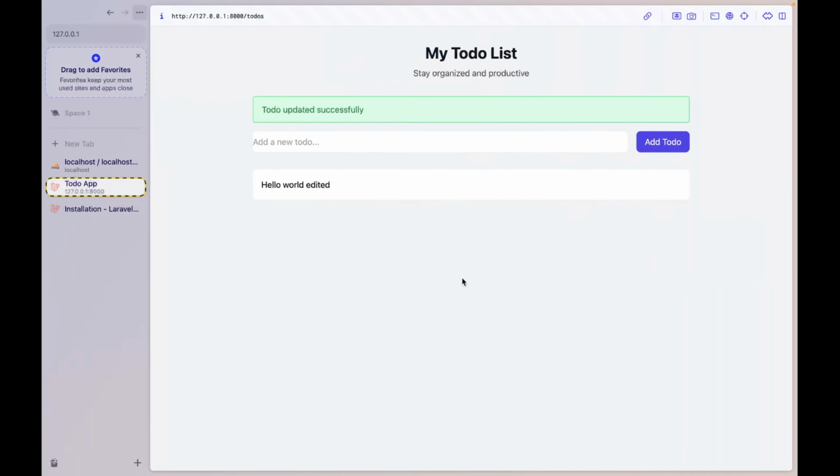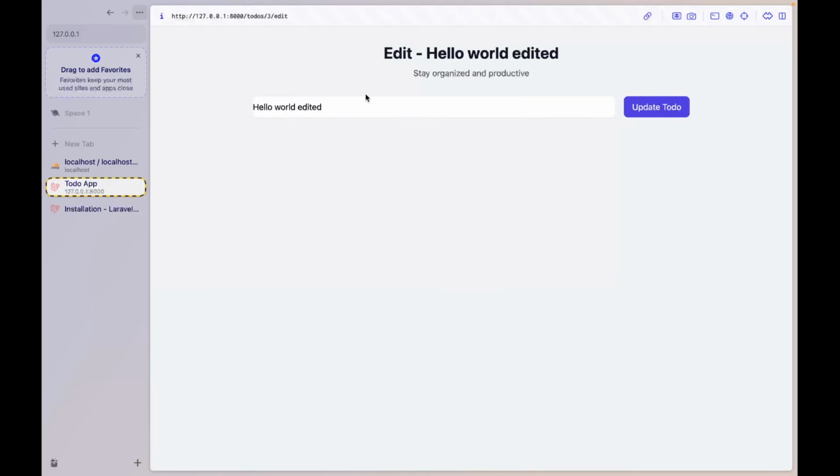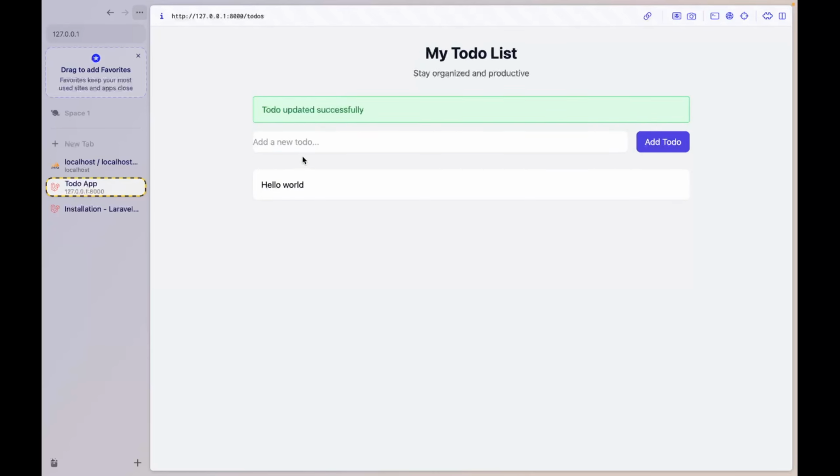What I like doing, to avoid stressing myself, is basically turning this to post, to be honest. I say it works. Let's say edit hello world, update todo. You can say it works. Hello people. You can say it works.